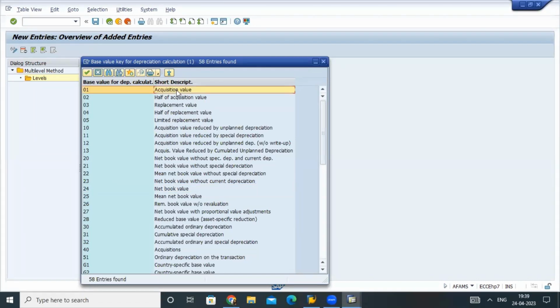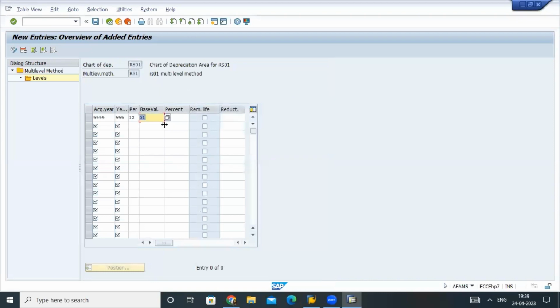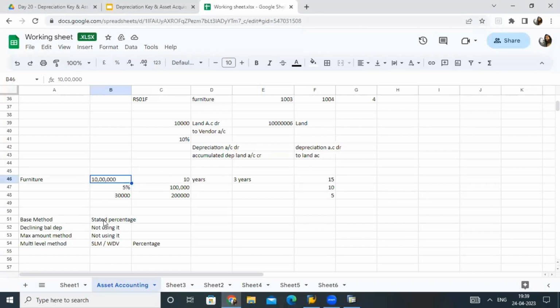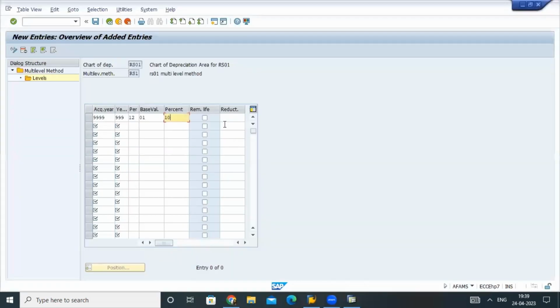So now we will go for straight line method and select acquisition value, so we are going to charge the depreciation on the acquisition value. Now, how much percentage do we want to charge? Let's say 10%. Now we are mentioning the percentage, and we will not tick this remaining useful life box. In our base method, we have said that our depreciation key is going to be a stated percentage, and we are not going to calculate from the remaining useful life. So we will not select remaining useful life and we will enter the percentage. Once you enter it, press enter and save this.